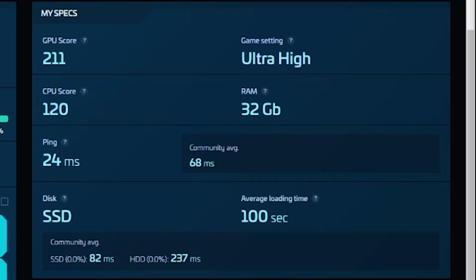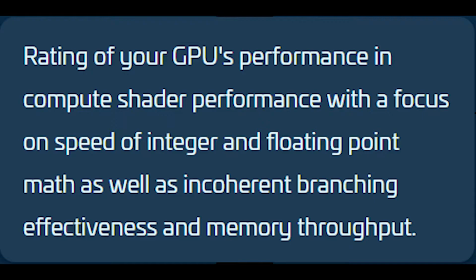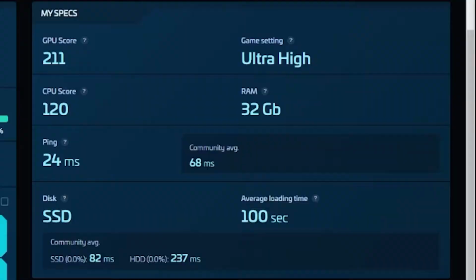Here you can see a bunch of information about your specs when you're running Star Citizen. First, we have GPU score, which is defined as rating of your GPU's performance and compute shader performance with a focus on speed of integer and floating point math, as well as incoherent branching effectiveness and memory throughput. What's all that mean? Well, it's kind of just saying how good your GPU is at being a GPU and performing the operations it needs to run the game efficiently.